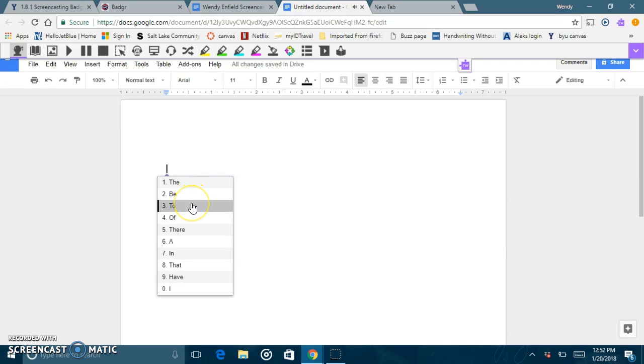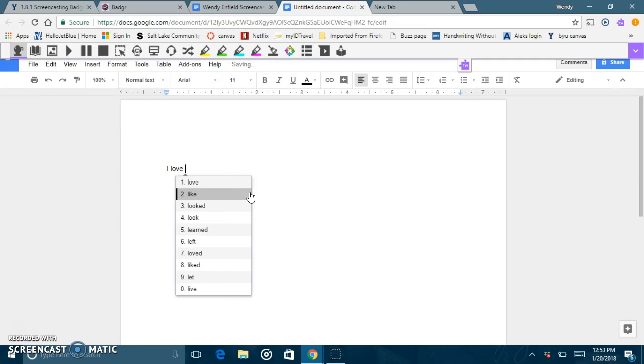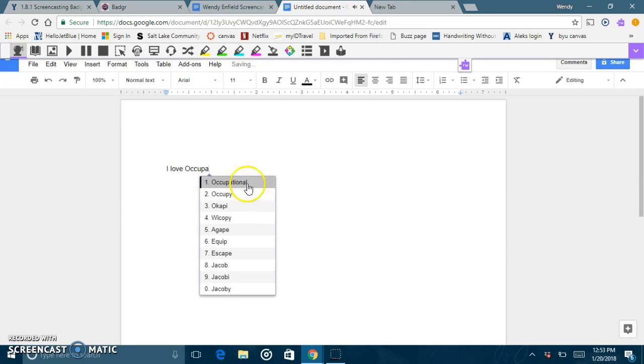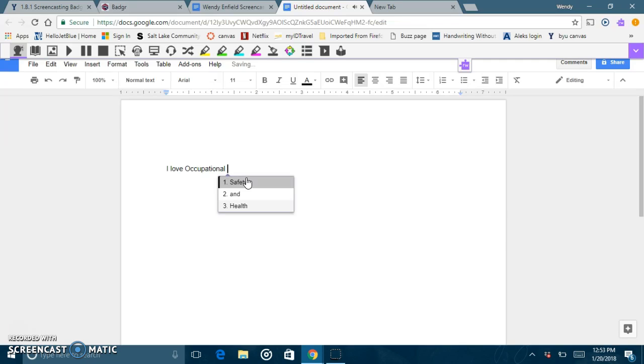Be. To. Of. There. To begin your sentence, you can choose one of these words or start typing. Occupy. Occupational. Safety. You simply click on the word to have it inserted.